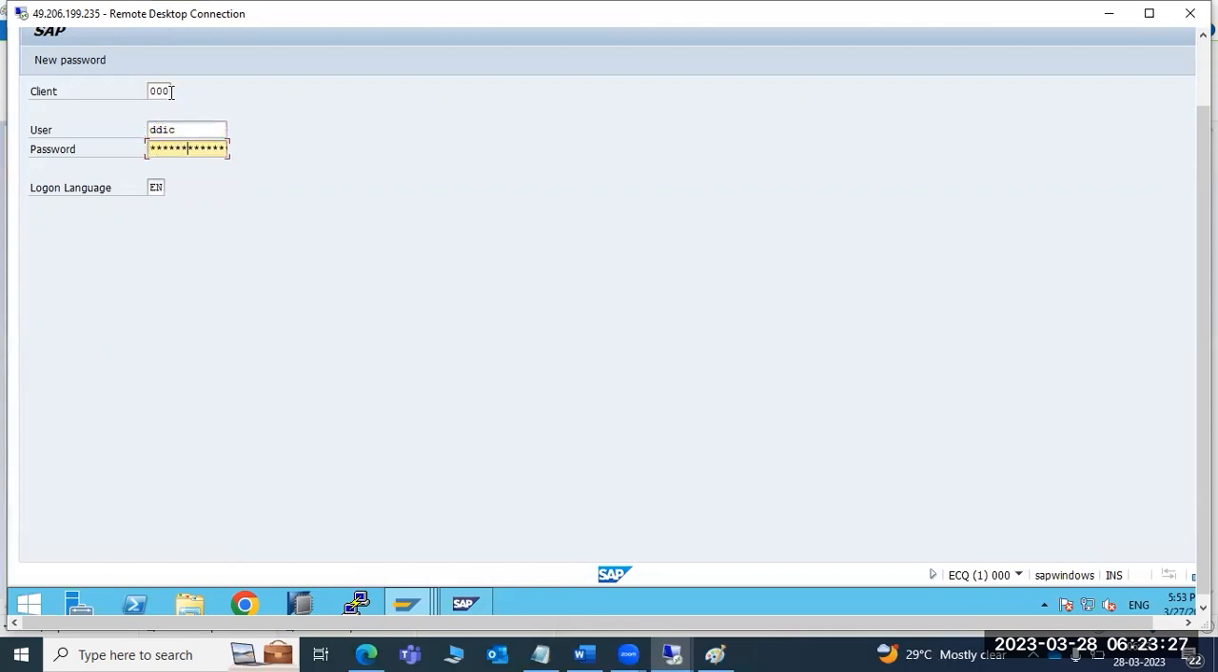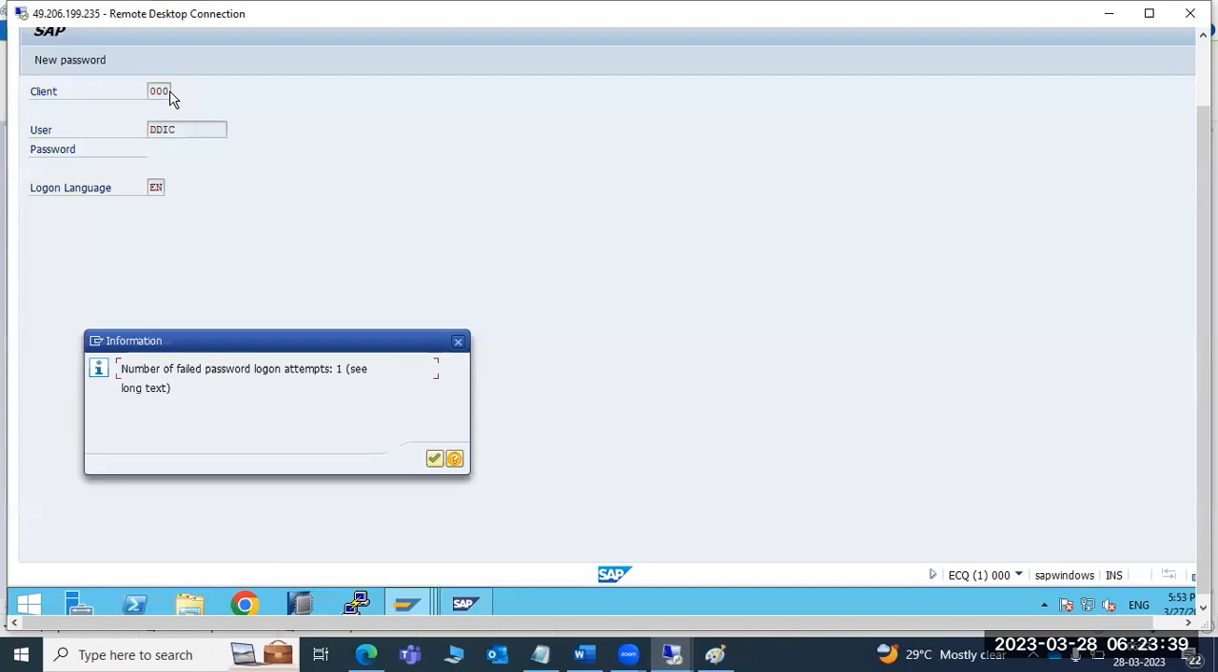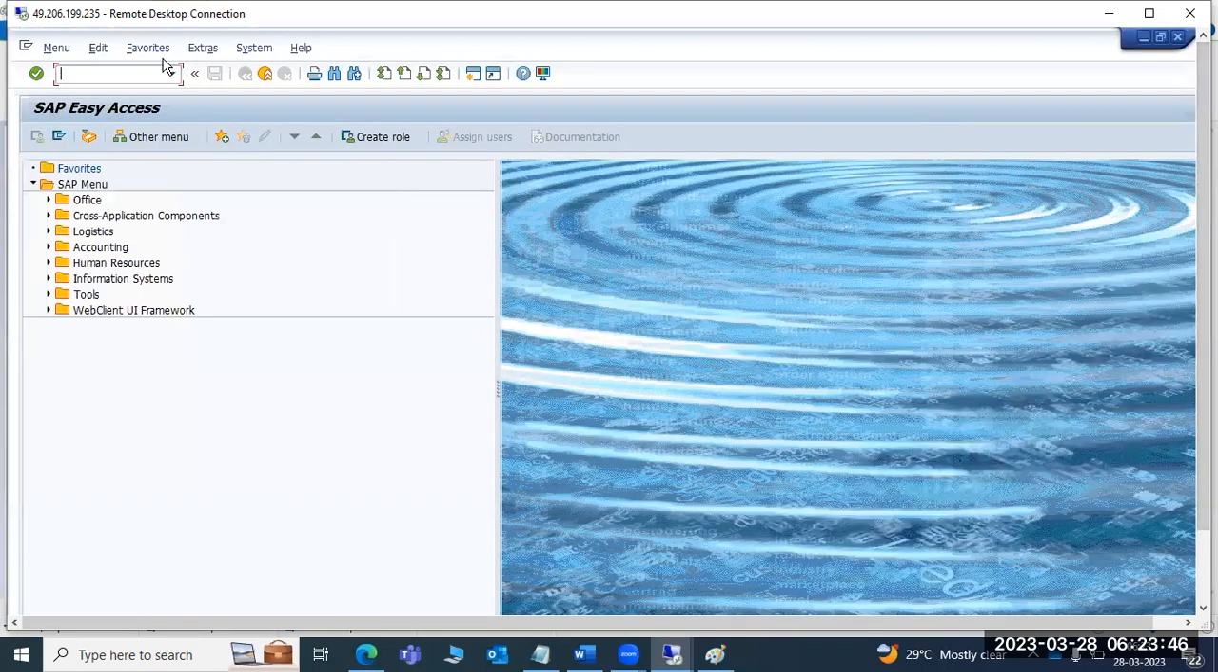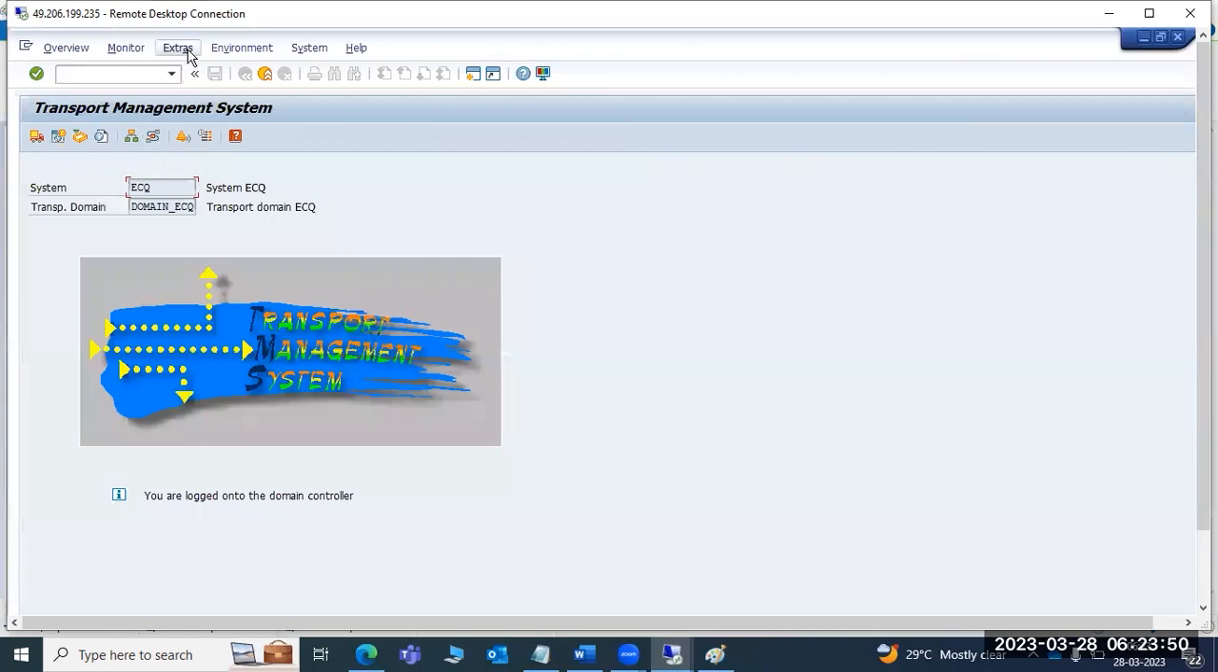I'm logging into the 000 client of the domain controller system ECQ. What is the password? 2020. Okay, so if I go to transaction code STMS, you will see you are logged into the domain controller system.